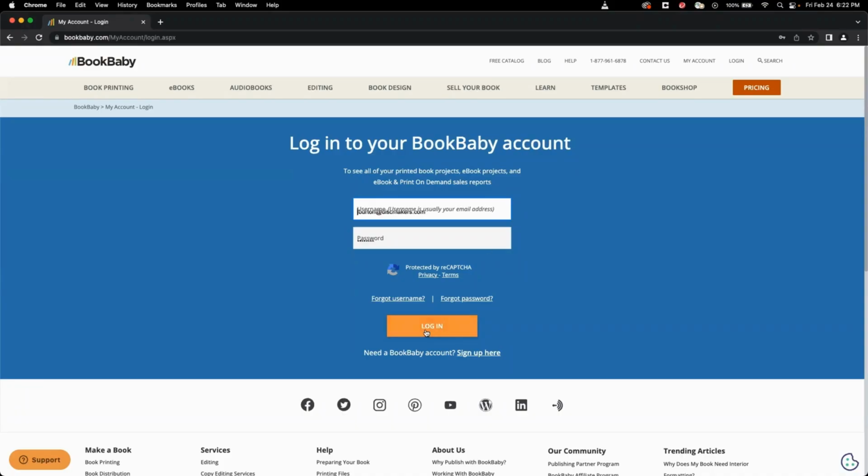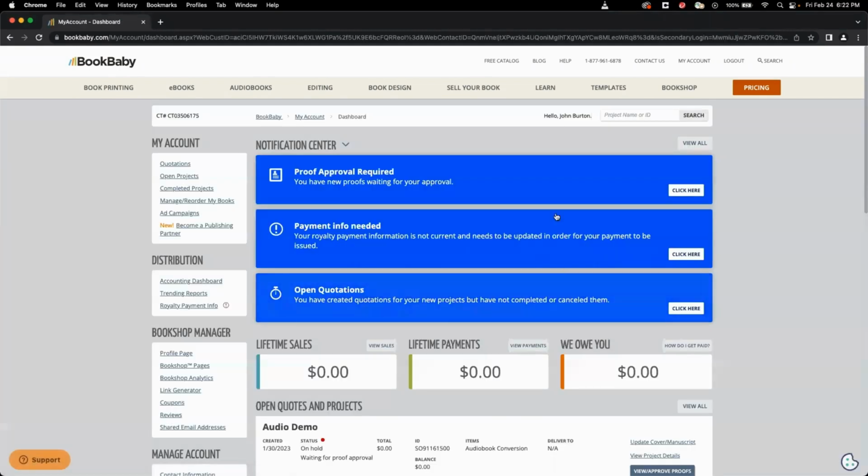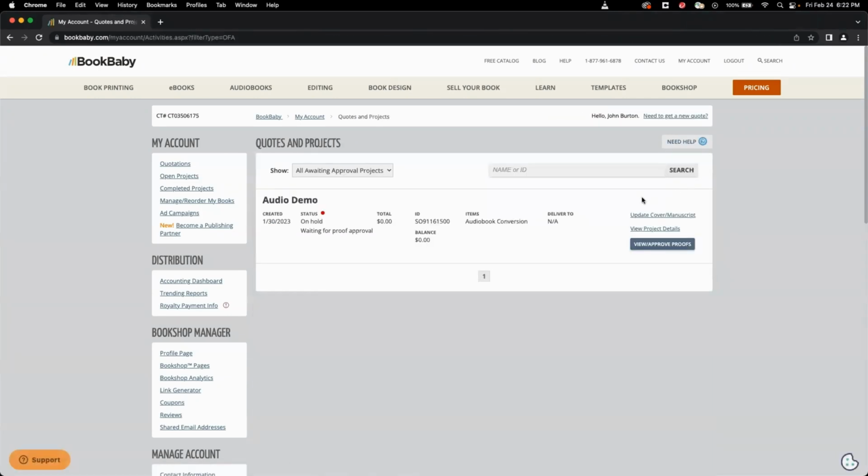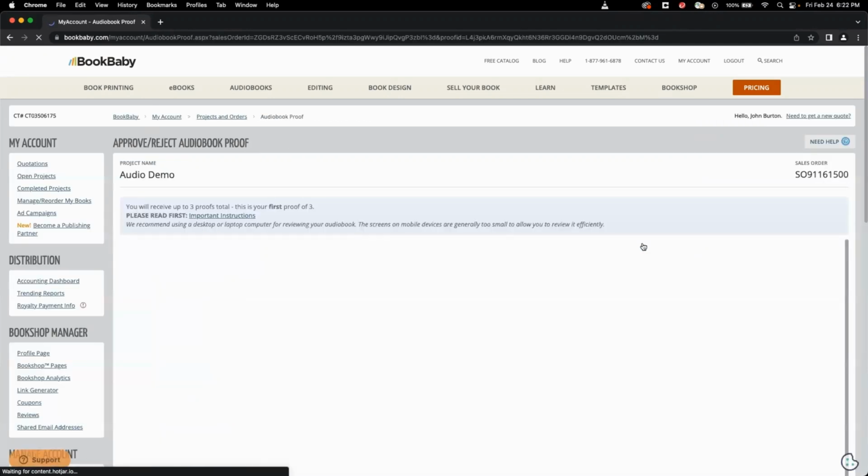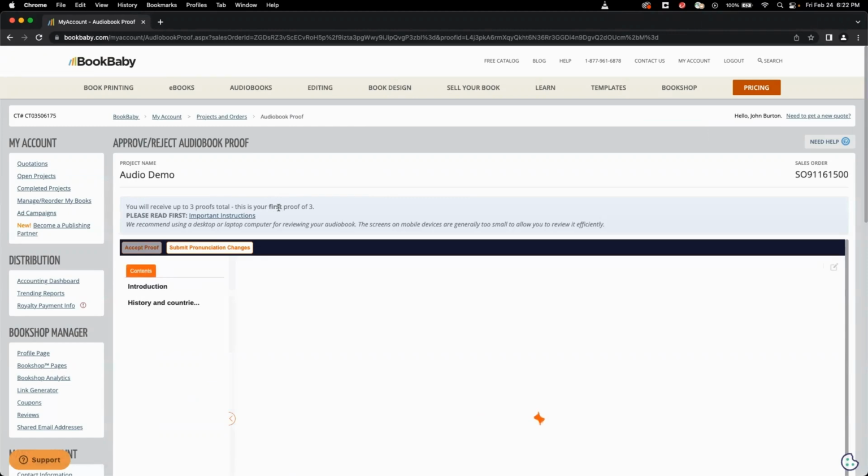Start by logging into your bookbaby.com account. You will see a proof approval required in your notification center. Click on that to take you to the project. Click the View Approve Proofs button to load the proofing page. Please note at the top the indication which of your 3 rounds of proofs you are on.